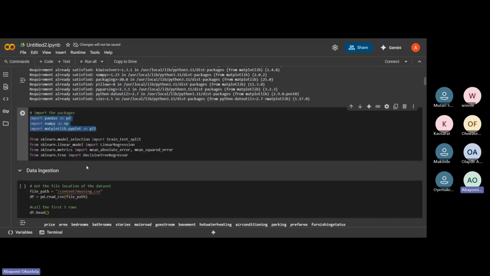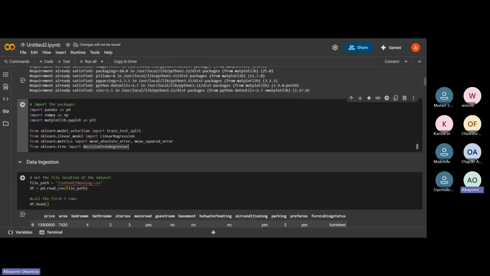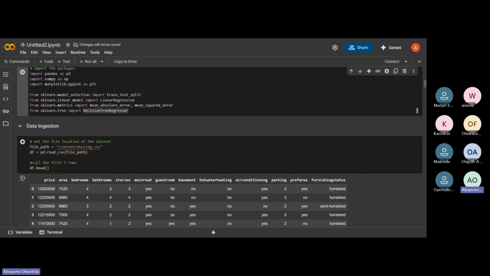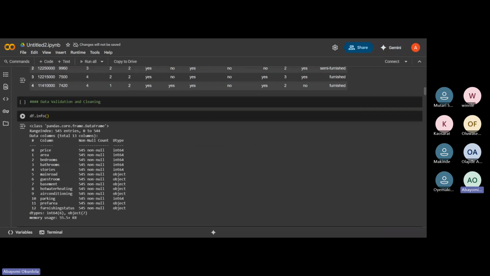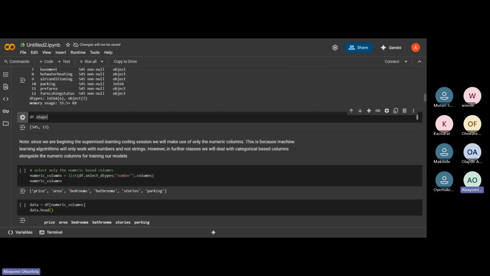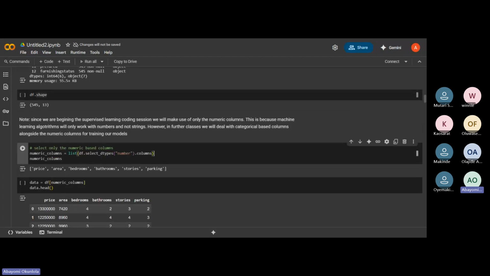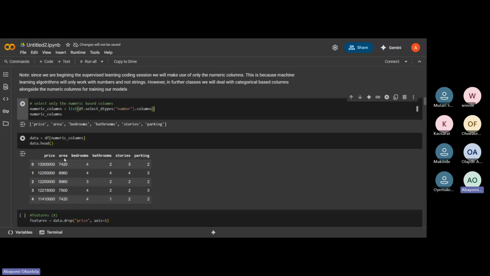Then here we're making use of a decision tree regressor. We had to upload our data sets. So this is just a recap. We looked at data validation. We checked the properties of the data sets with df.info. The shape gives us the number of rows and the number of columns. Then we said we are working on a regression task, so we only want to select numeric columns. That is what we did here: select only numeric-based columns, and we brought out the subset.